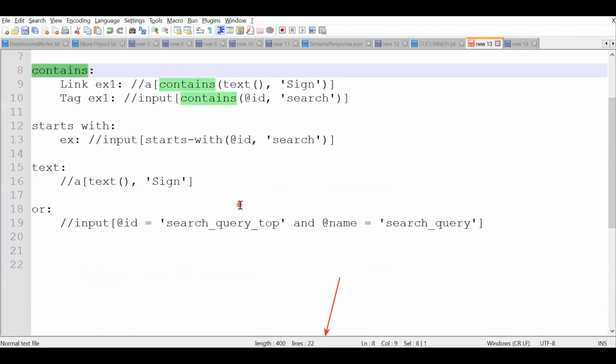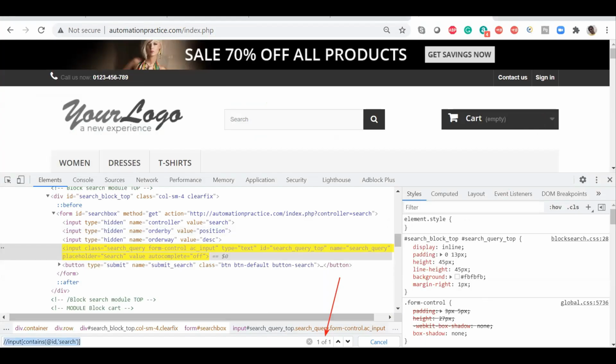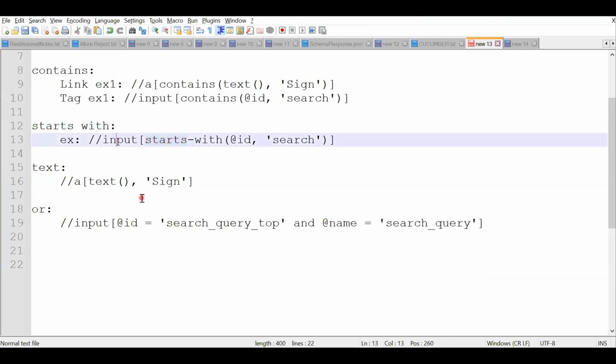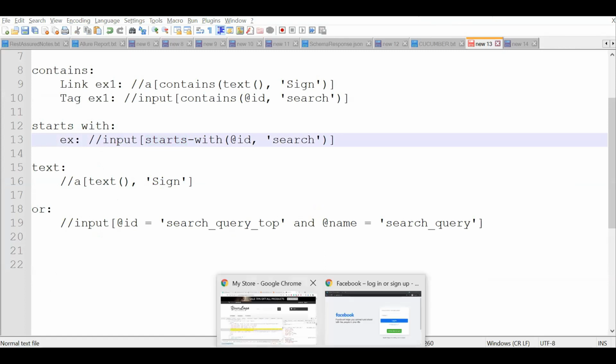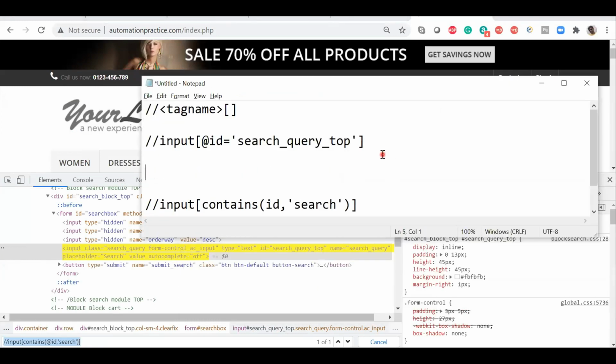So this is the one thing. And what is the next one? The next one is starts with. What is the meaning of starts with? Starts with is nothing but, I'll show you. If you notice here, yeah, same thing I can use again. Two slashes, input, open and close.